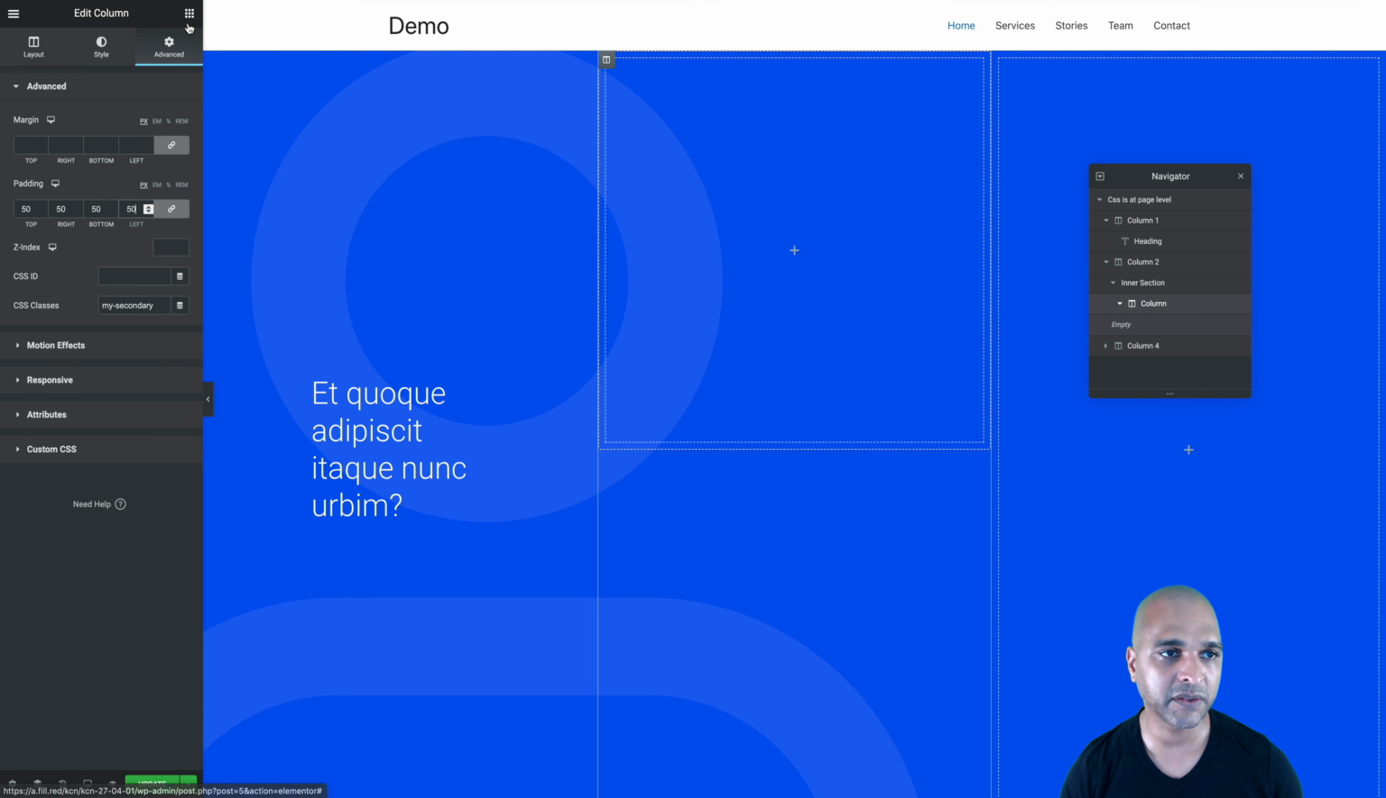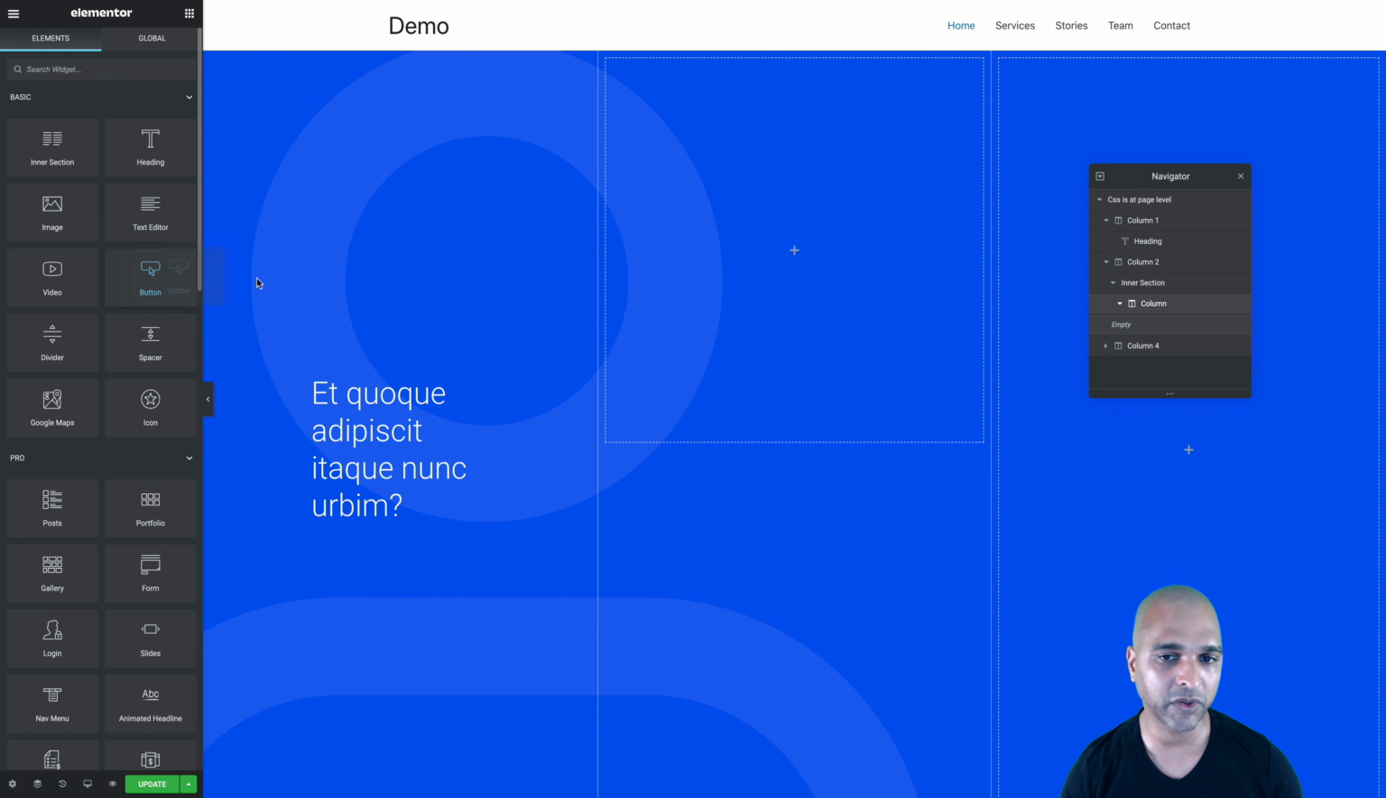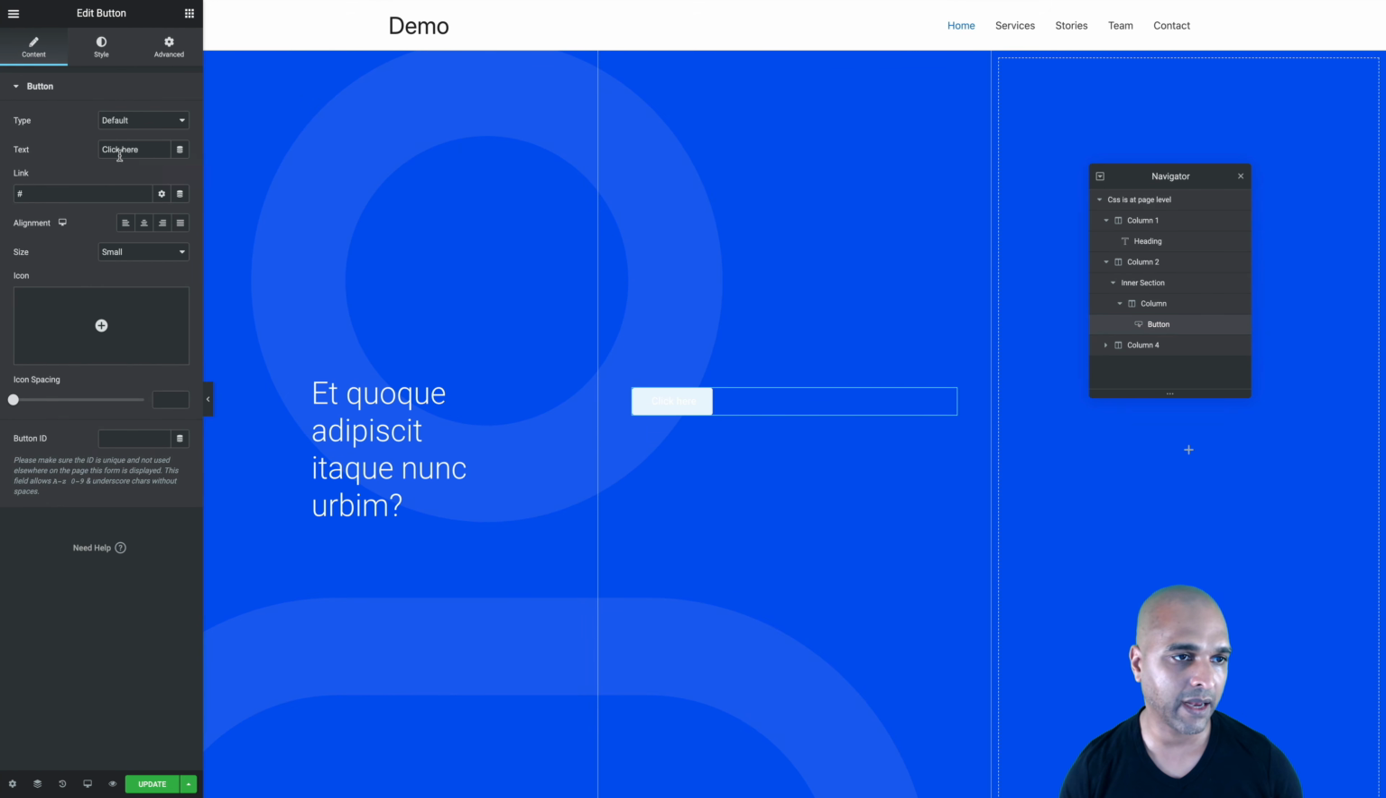Next, I want to add a button. So once again, I click on the widgets icon. I'm going to drag a button here, and I'm going to call it services, because this is the first page. And of course, I would add a link. You can add the link to the page, but we don't really need it here.